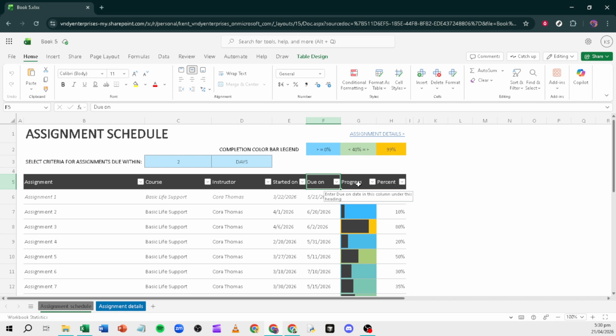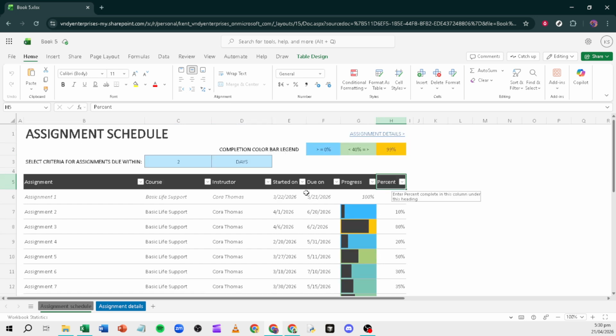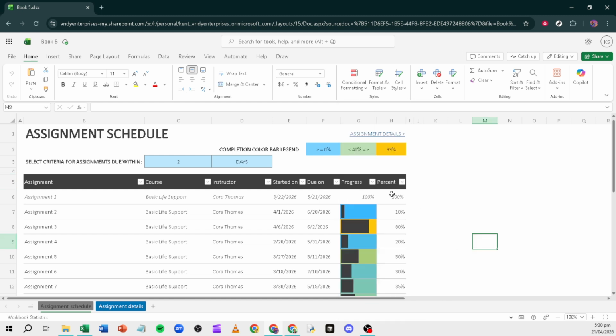Next, let's make priority and status consistent with drop-down lists. Click the first empty cell under priority, go to the data tab, choose data validation, and under allow, select list. In the source box, type your options separated by commas, like high, medium, low. Click OK. Repeat the process for status with options such as not started, in progress, completed.